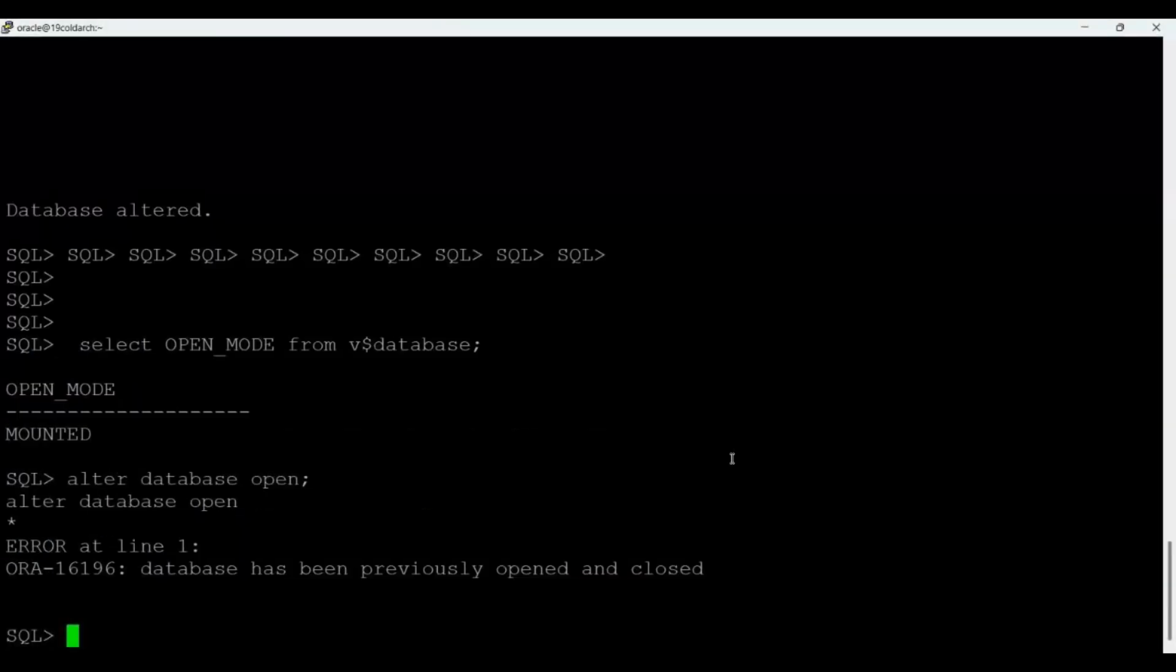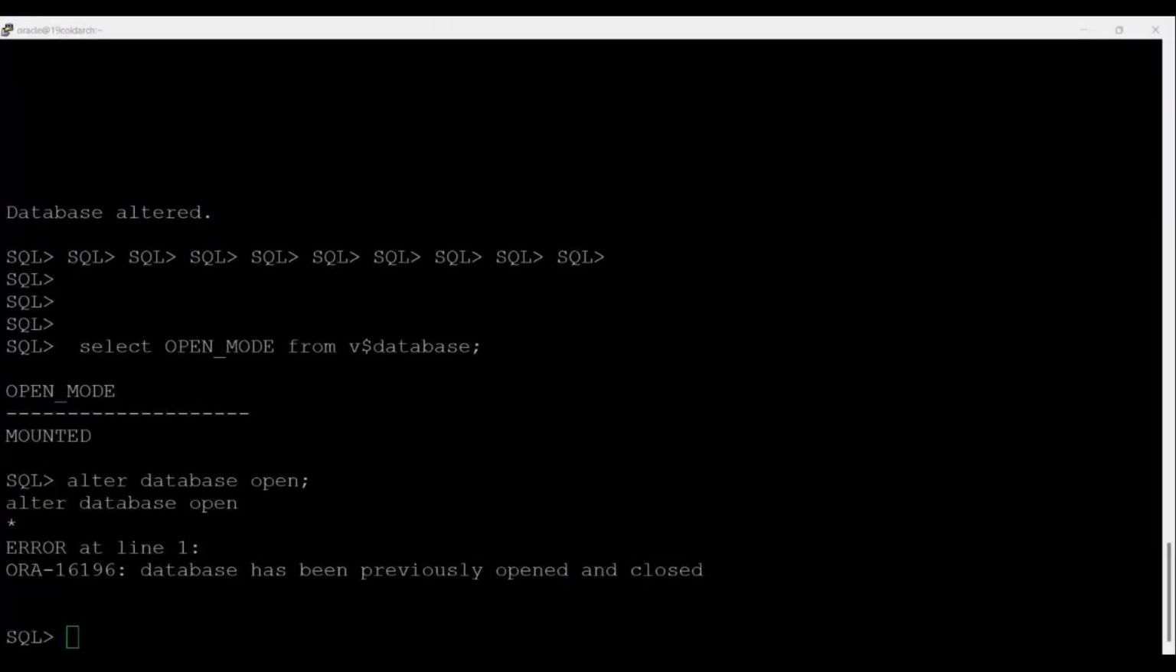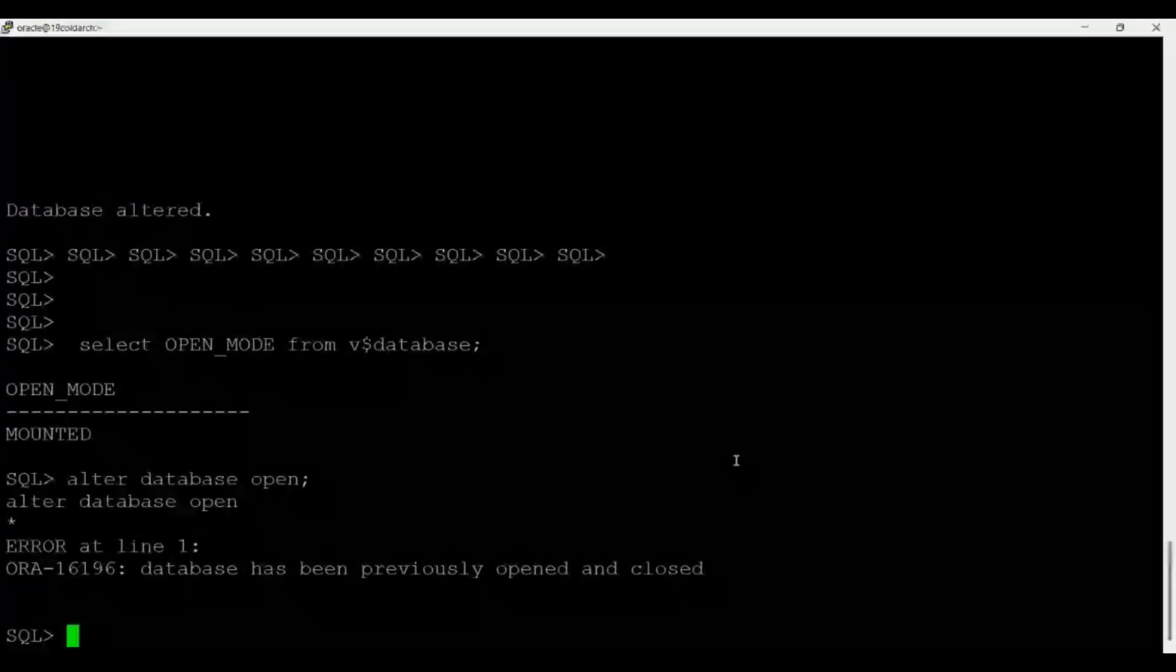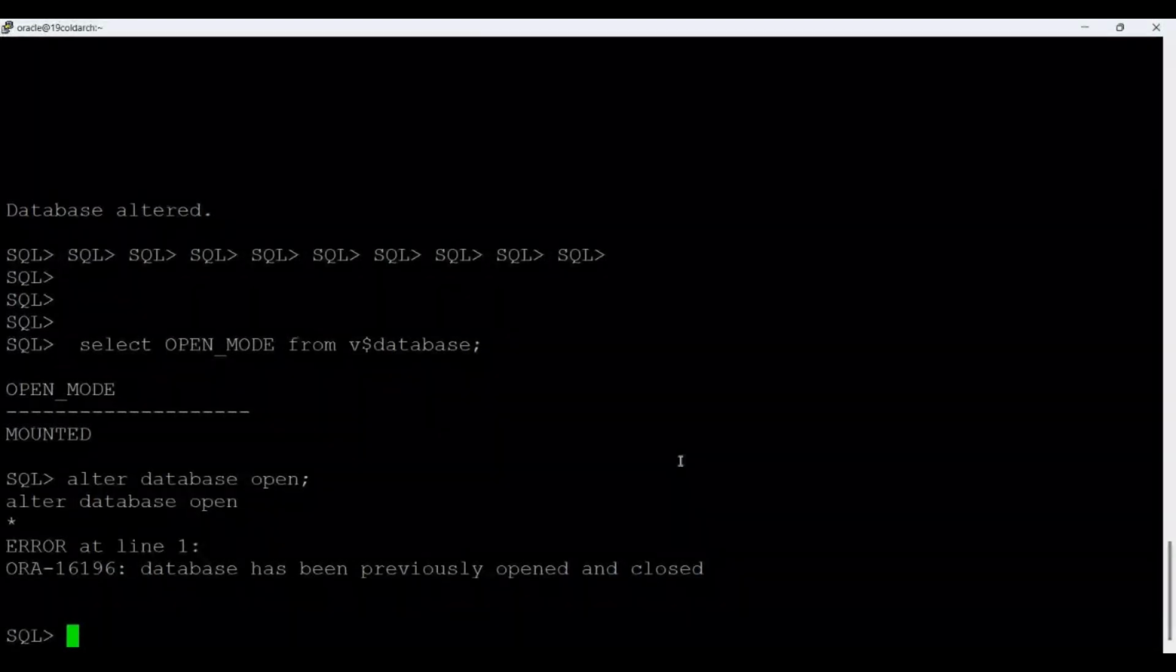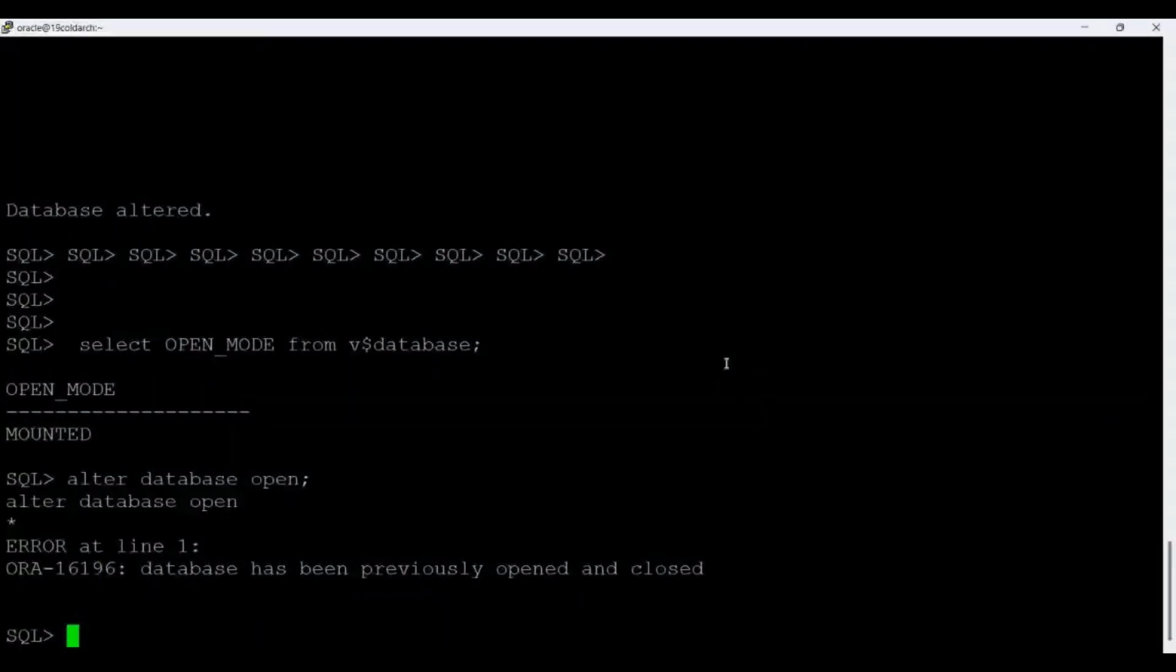So see that you are getting an error. So what error will you get? This error is saying your database can be opened only once and then it is closed. So again you cannot open it because it is thinking that it is a new database actually. So that's why this error will come. Clear, guys?